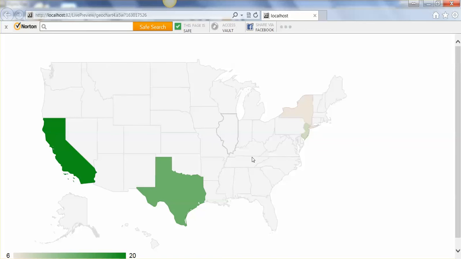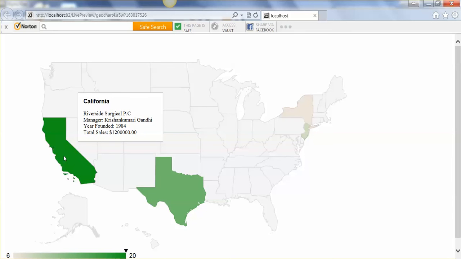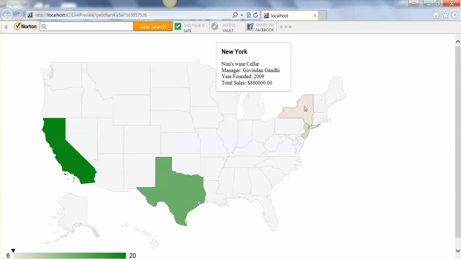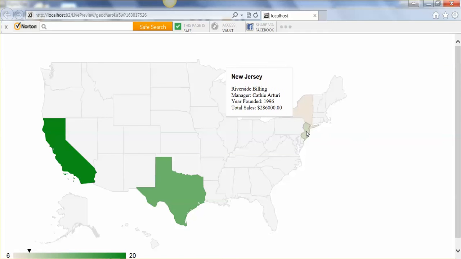There is no data. You can add in the option, if there is no data, what color you want. You can do that. I can show you that. But now let's go to California and see what happens. See, this data is now dynamic data. It is not static data. Texas, New York, New Jersey. So these data are dynamic data.